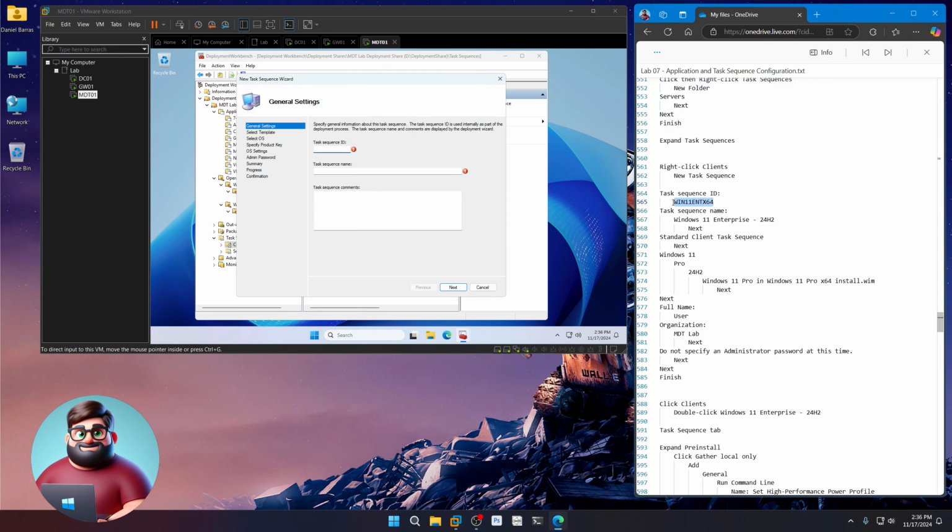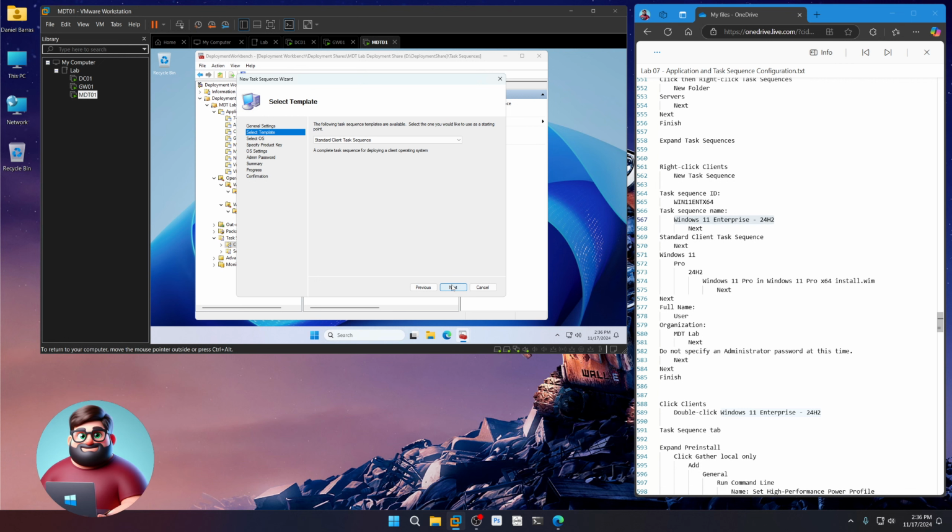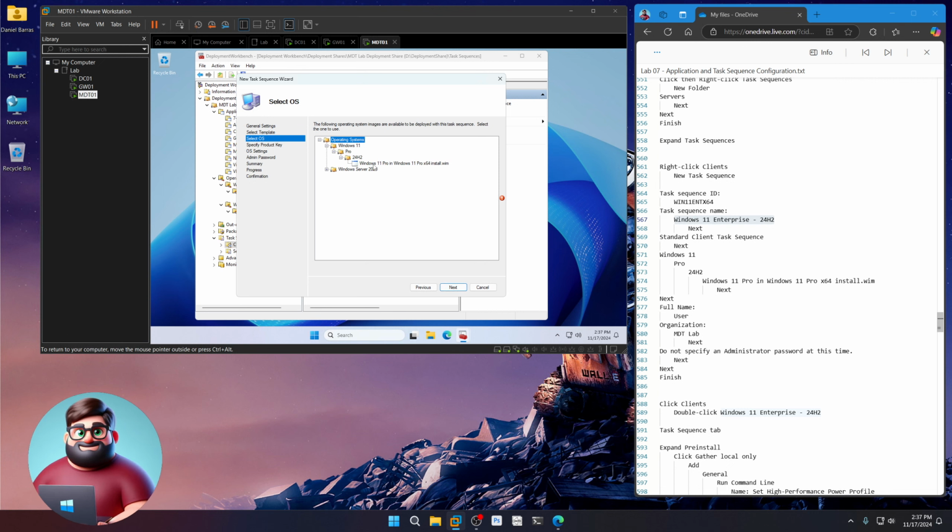I'm going to copy the task sequence ID here. And I'm going to call this Windows 11 Enterprise 24H2. Now remember, the SKUs for Pro, Home, and Education and Enterprise are all included in that multi-ISO that we downloaded. So don't worry about that. Standard client task sequence. The only thing that changes is the product key. So even though we have Pro here, the SKUs are included.